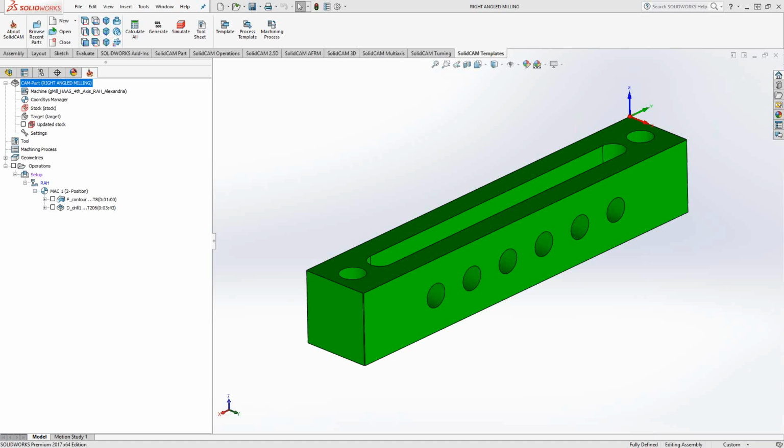This video's topic is right angle head machining. So to program a right angle head or a 90 degree head machine inside SolidCAM, we have to treat it as if it's a fourth axis program. All that means is we're gonna set up a subposition under our Mach 1 position one.